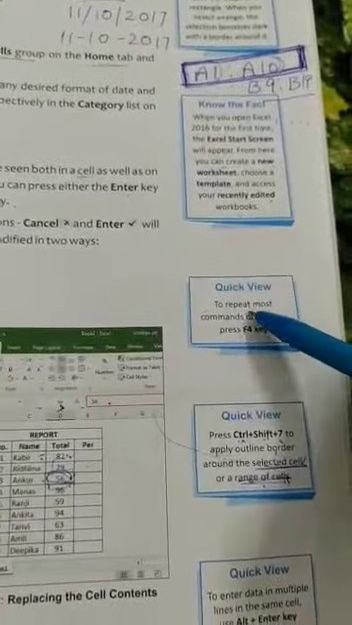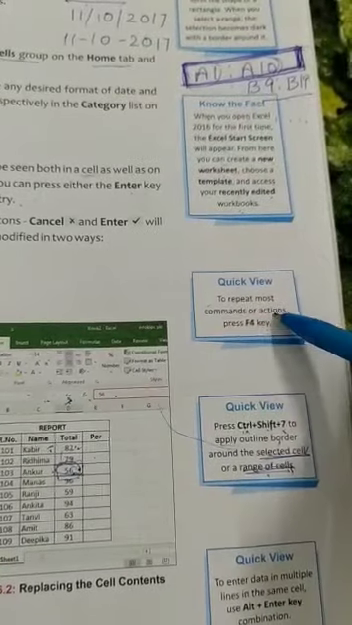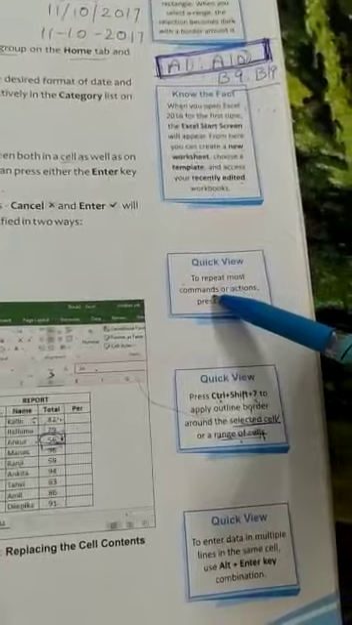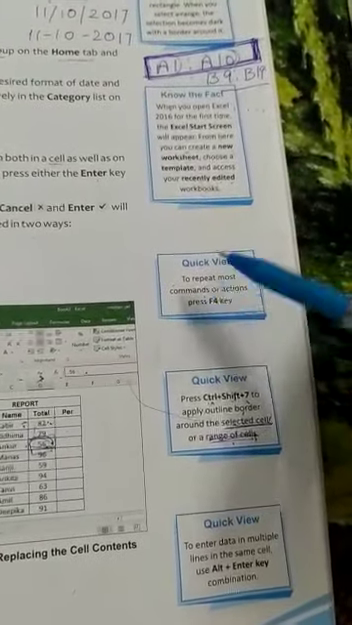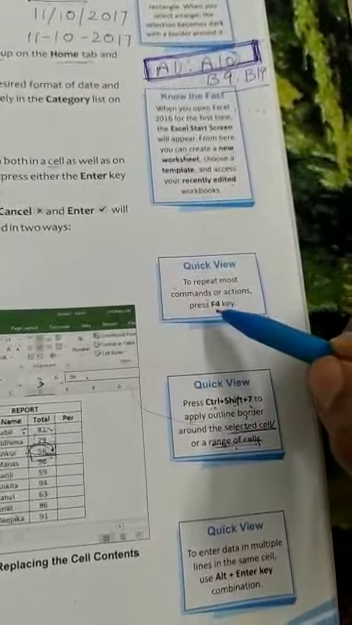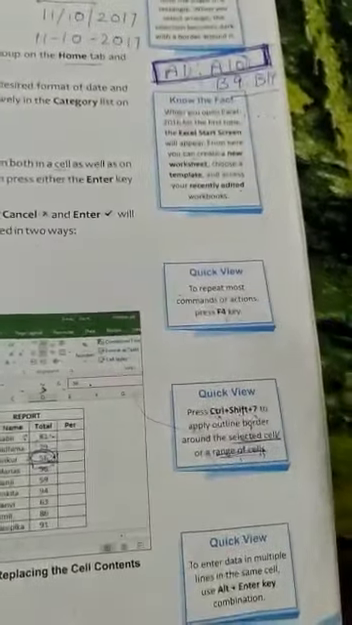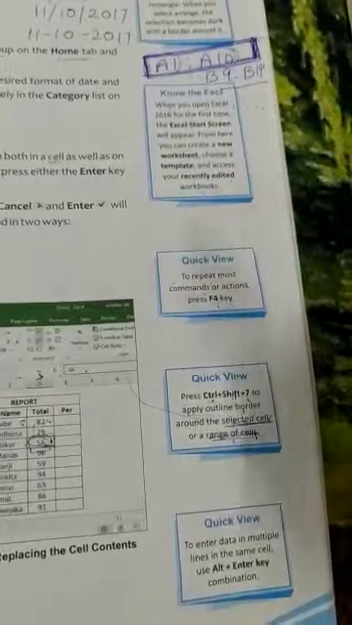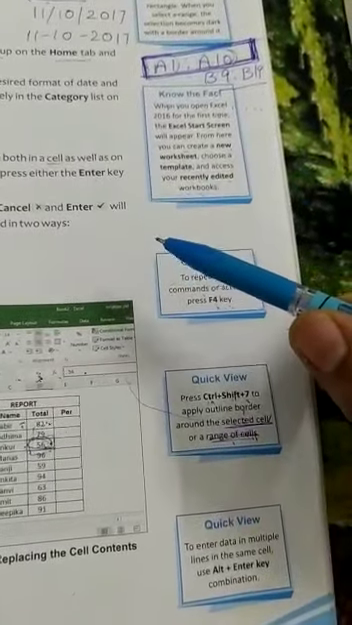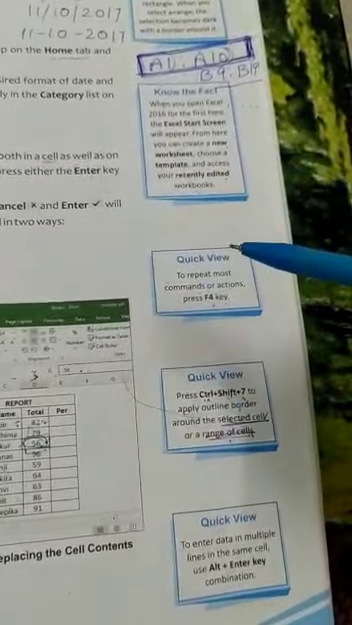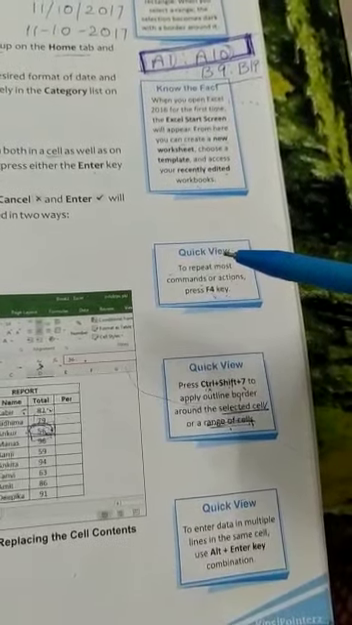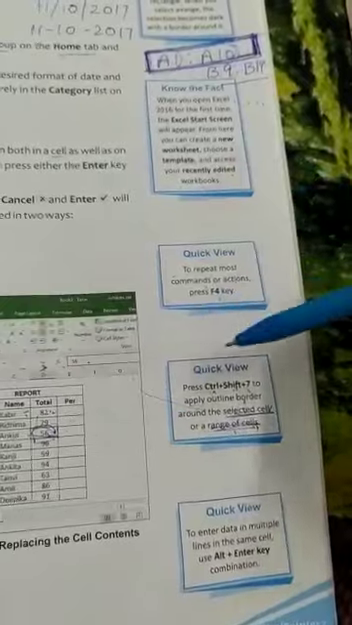Quick view. To repeat most commands or actions, press F4 key. If you want to repeat the action or the command that you had used again and again, then you can use the function key F4. For example, if you have bolded a whole row as your last action and you want to bold another row, then you can use the F4 key to repeat the last step.